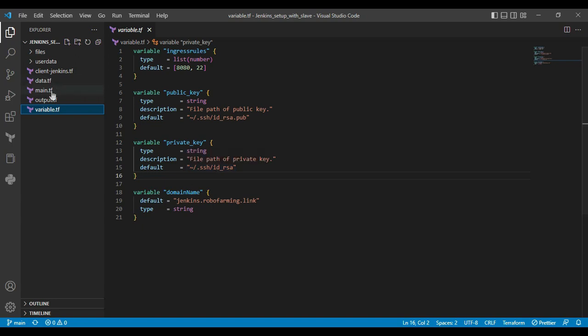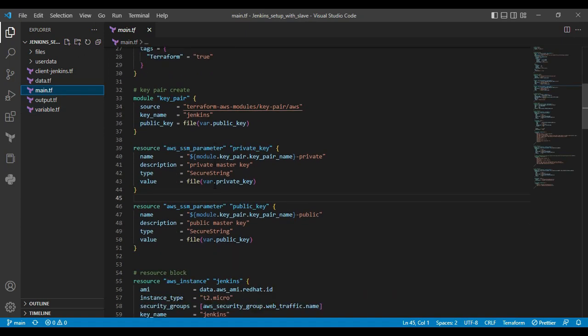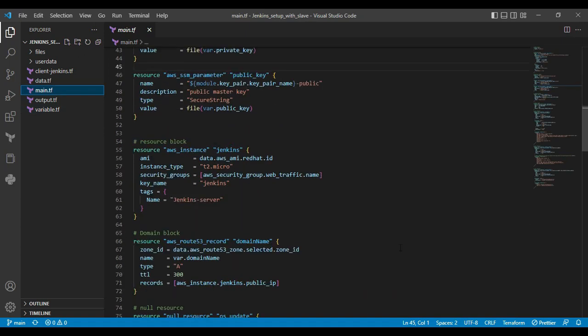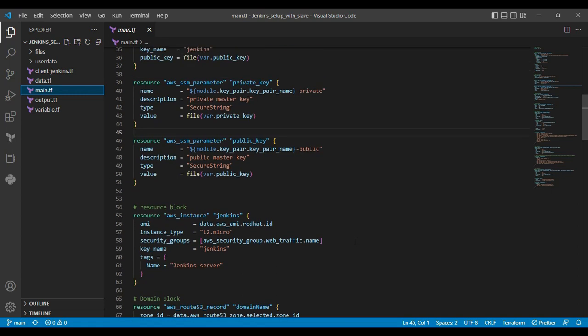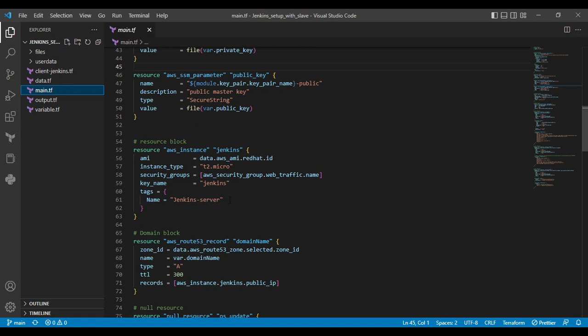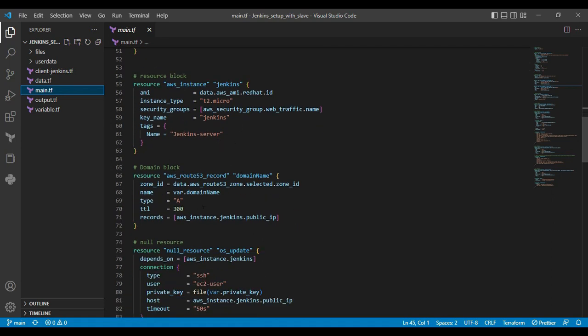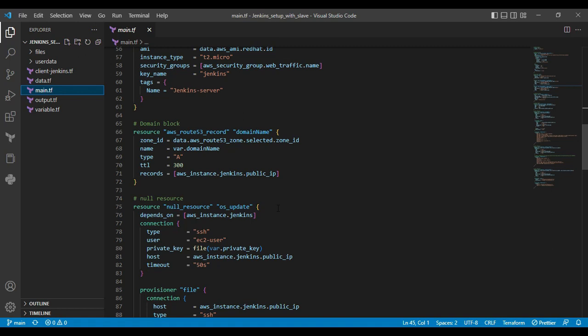I'm moving back to the main.tf file. Later on, I'm uploading those keys to AWS Systems Manager. Next, I move to the AWS instance resource. This is acting as the master. Basically, I'm using the free tier AMI version. Then for instance type, I'm choosing T2. I already created the security group, so I refer to the same security group from before. Then I'm assigning the key name of Jenkins. Once the server is ready, I'm creating an A record for my subdomain.